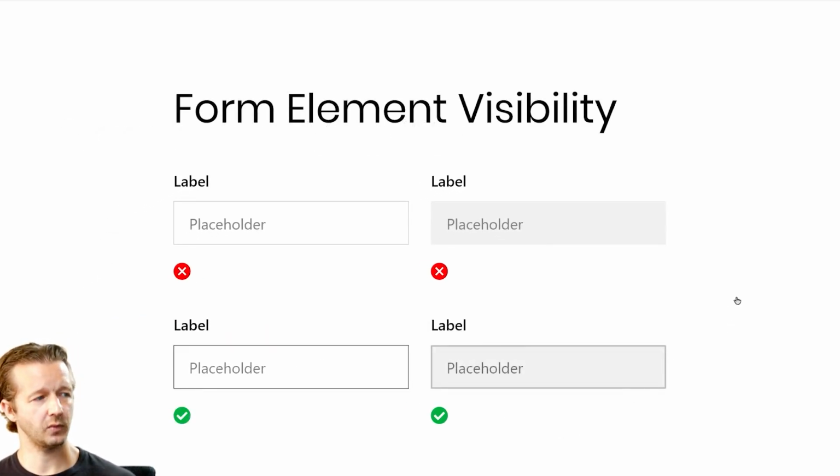Form visibility. All right, so the form element I'm talking about here is the actual square. You don't want to do something like this where you have a thin border and there's not much contrast with the background. Instead, you should opt for something that is darker, like this. You can also have a background color and not use an actual border, but in this case it does not contrast well enough with the white background. And instead you could do something like this.